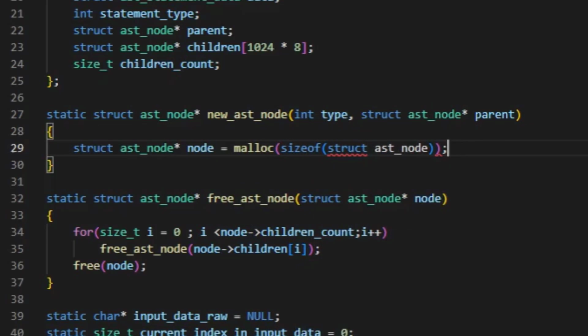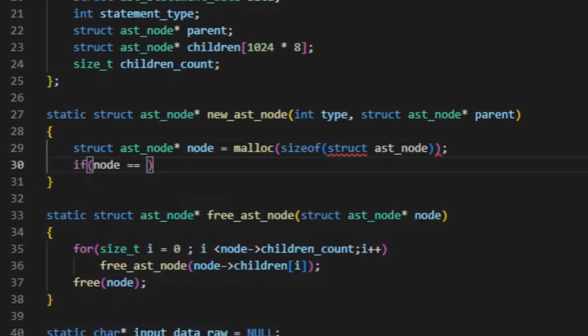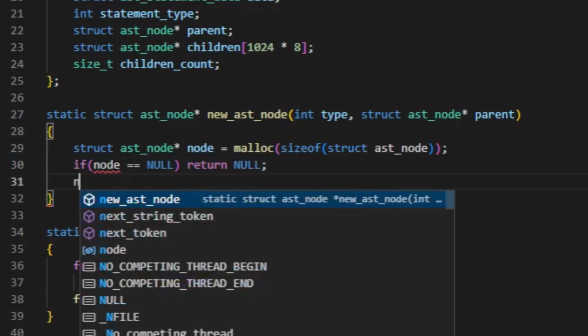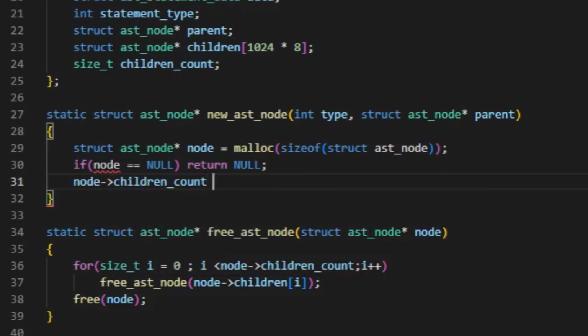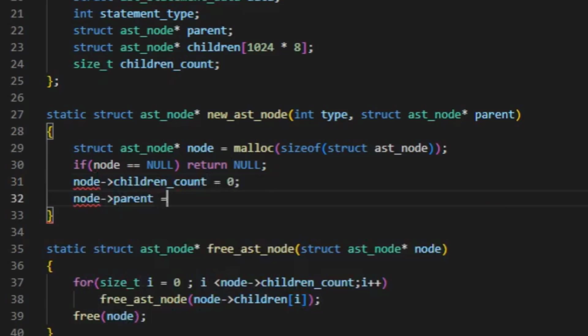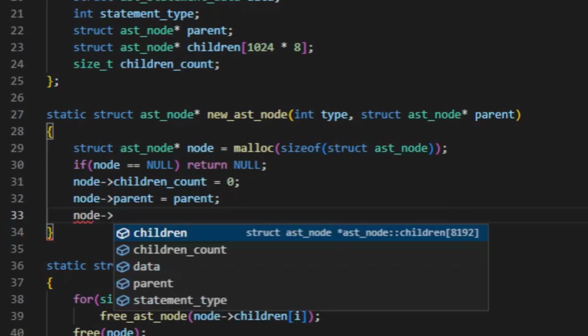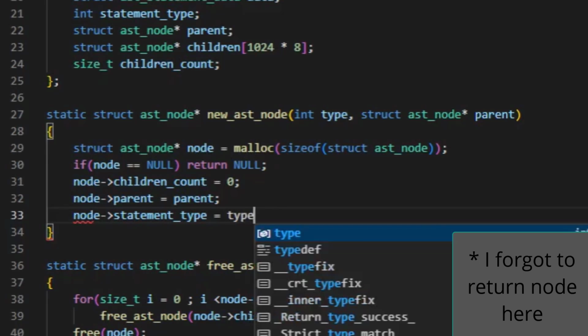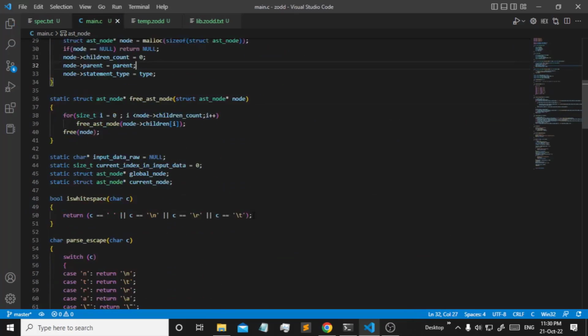We're going to allocate the memory for the node. If node equals null, it will also return null, like it failed to allocate a node. Then let's just set the defaults of the node: node.children count 0, node.parent equals parent, node.data. Let's just initialize the data later. Statement type equals type word. Now this is done. We are done with the nodes, creating the helper functions of it.